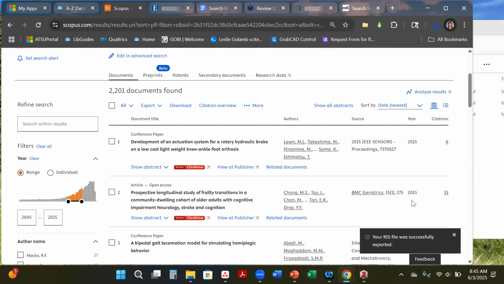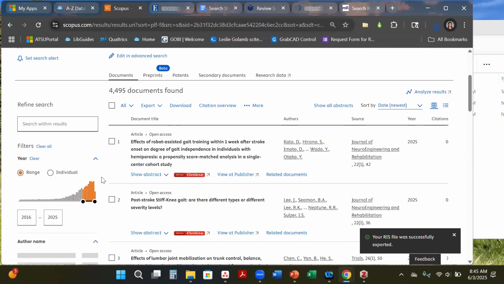So once this one exports, there it goes. Then you can come back in here and change your date range. So you would then change to 2016. So I would move this one over here. And then I would update this one to 2016 to 25. And then, yeah, you're probably going to have 3 files for this one.